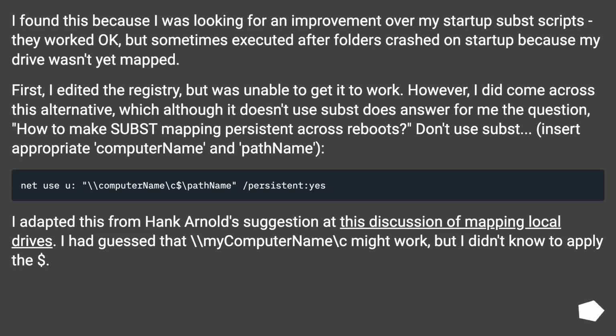I found this because I was looking for an improvement over my startup SUBST scripts. They worked okay, but sometimes executed after folders crashed on startup because my drive wasn't yet mapped. First, I edited the registry, but was unable to get it to work. However, I did come across this alternative, which although it doesn't use SUBST does answer for me the question: how to make SUBST mapping persistent across reboots?